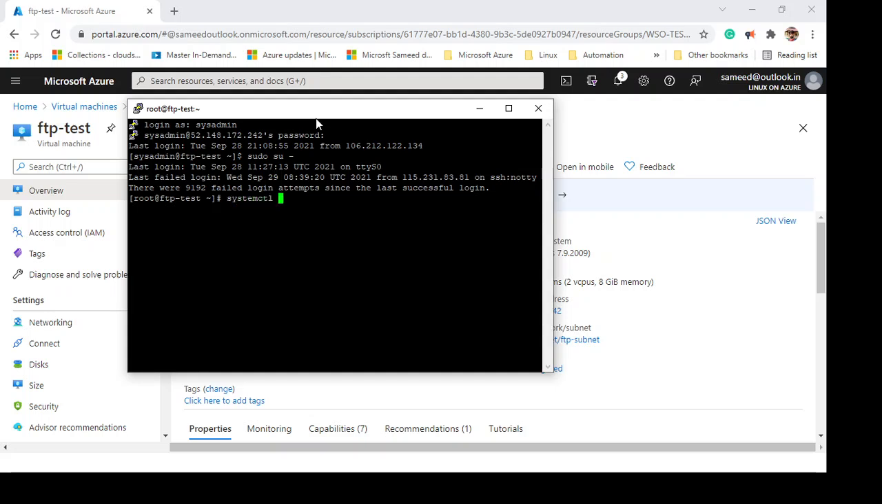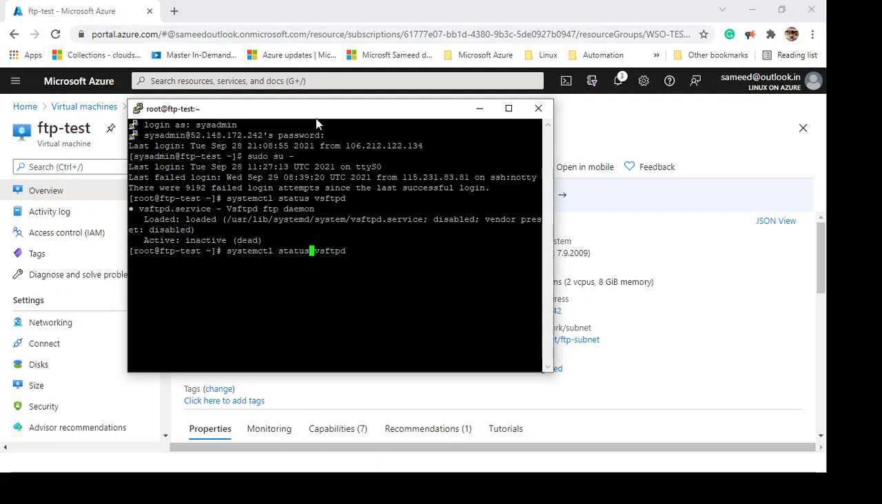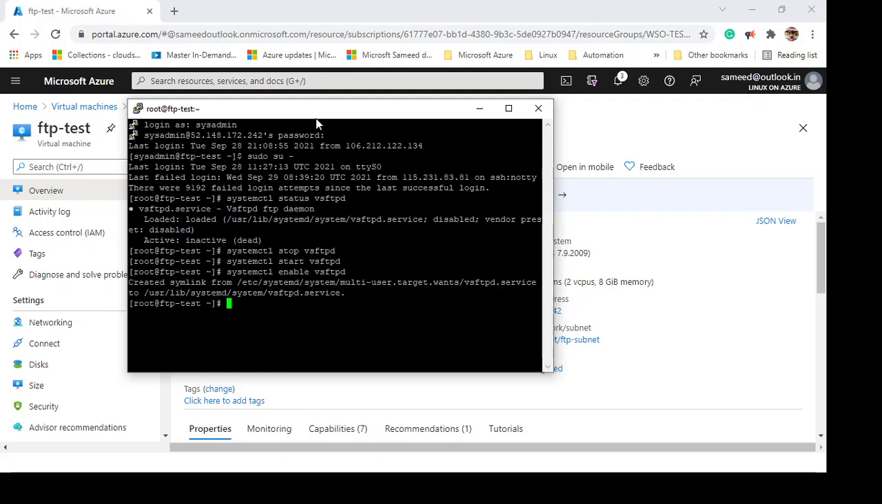So this is a Linux machine. Someone has messaged me that he's not able to access something which I'm testing right now. Okay, this is in the stopped state. I need to start it.